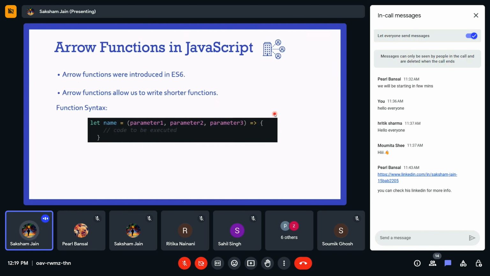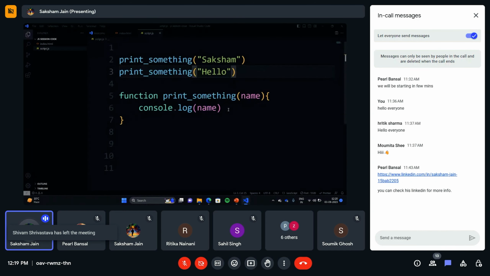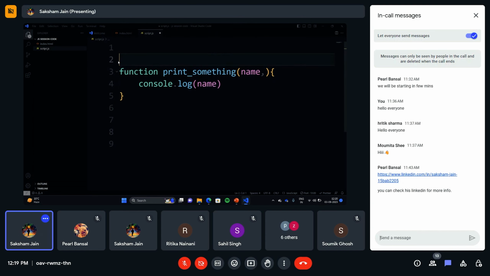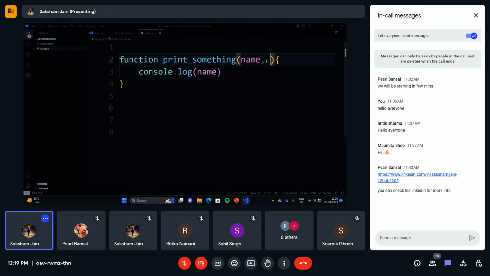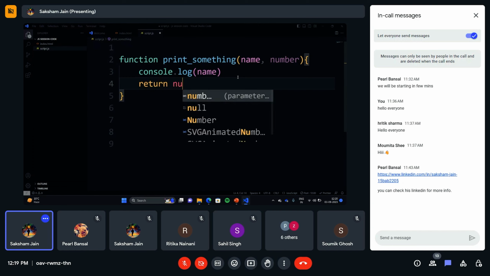So let's discuss something more efficient in JavaScript, that is arrow function. Arrow function was introduced in ES6. It is a much shorter syntax to write a function. If I want to return some value to this function, like if I change this, I can pass any number and I can return that number.